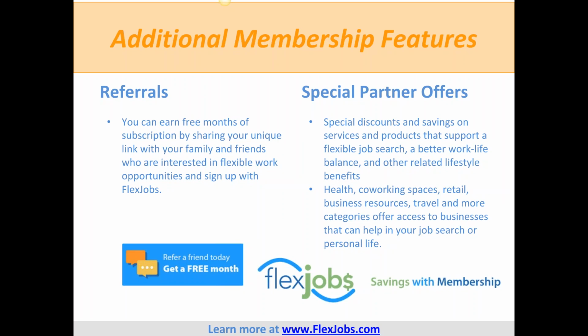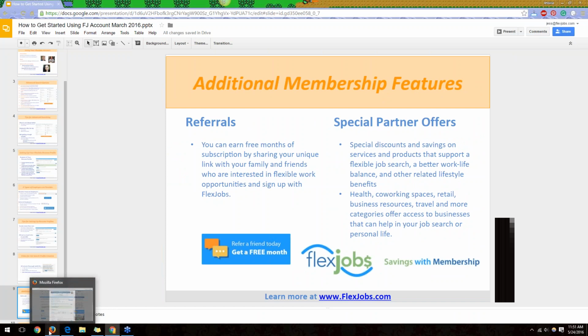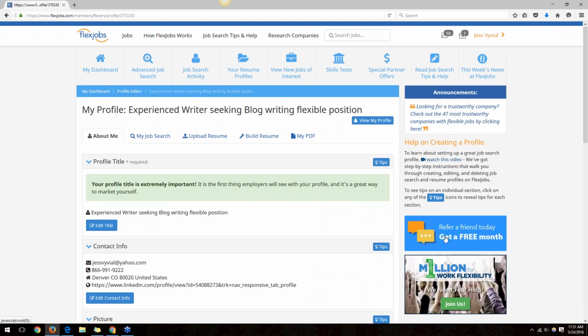And we also have special partner offers, which are discounts and savings on services and products that support flexible job searching, a better work-life balance, or other related lifestyle benefits. So you can see some of the different job categories that are also included in those special partner offers. So I'll show you where those are located really quickly.